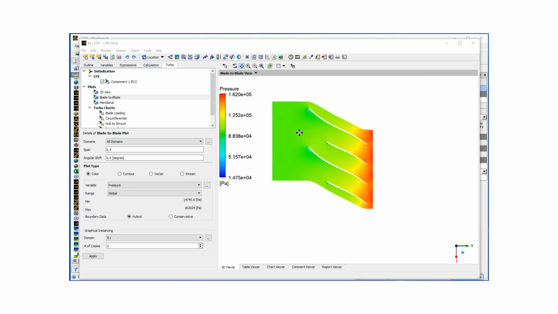So we have our view set, and what we can see quickly is pressure comes in low and it pressurizes toward the outlet. So that is good news. It's doing what it's supposed to do. And let's also check our velocity. So I'm going to put velocity.